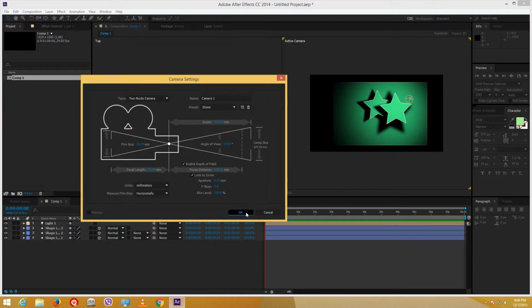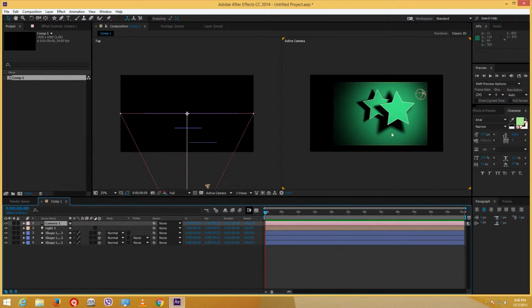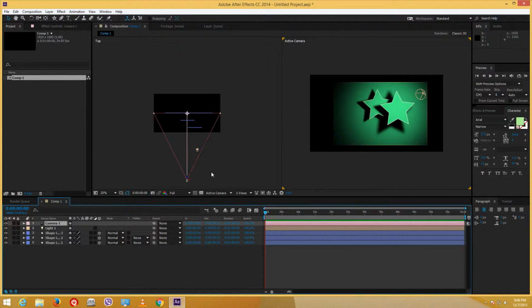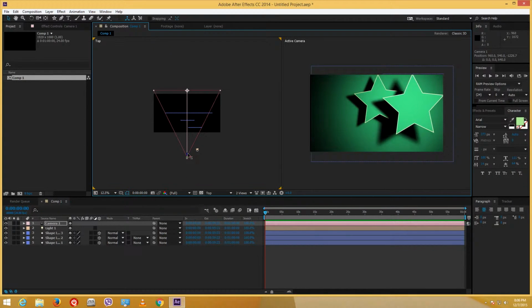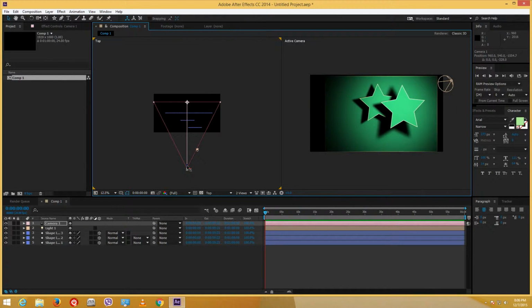So I can just press OK, and you can see that the camera takes effect. You can see that it now changes over to the view of this camera. On the top view, you can see that I have my camera. I can move the camera in, or move the camera out. So you can see how this looks.